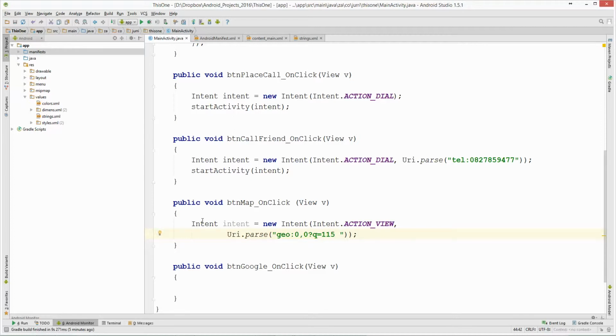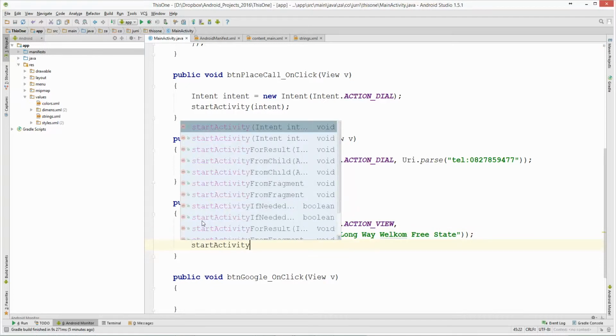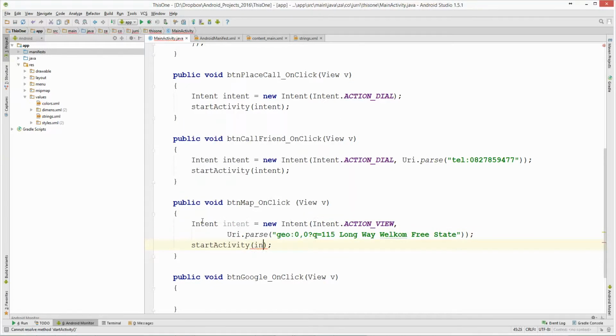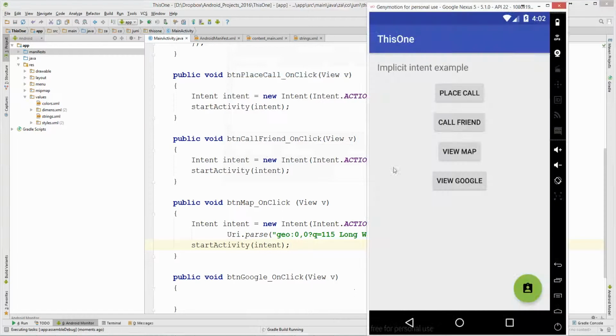So we could do something like 115 Long Way, Welkom, Free State, and then we start the activity, passing in the intent. So let's see what this one basically brings up for us. So we're going to run the app quickly on the emulator.